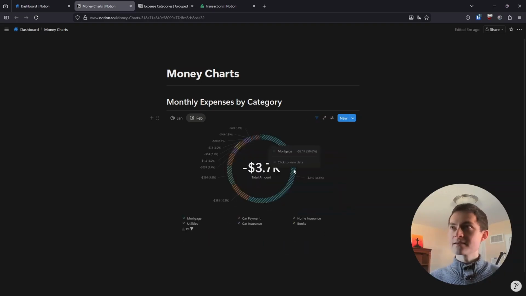And now I can see I've got my mortgage at 56%, car payment at 10%, home insurance at about 10%, utilities about 6%, etc. And then all of these other ones all the way down, which is pretty cool. So you get the idea.